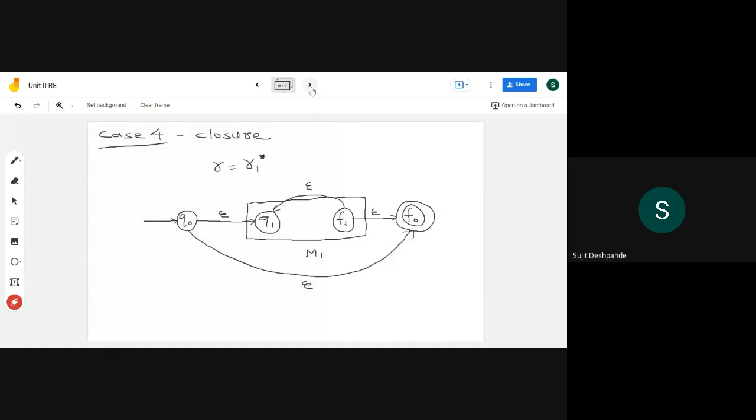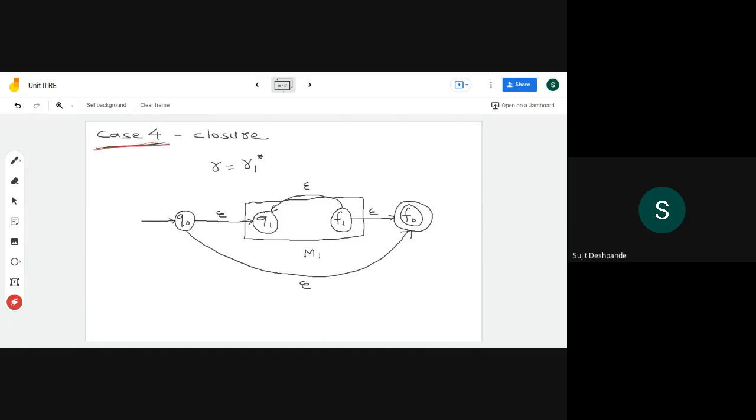Okay. Now the last case, case 4, for closure. What is the scenario? First of all, regular expression R will be equal to R1 star. So this represents the closure property. Here we have M1, which exists for R1, with the assumption that it is present. Now we only have to construct M as shown in the diagram.